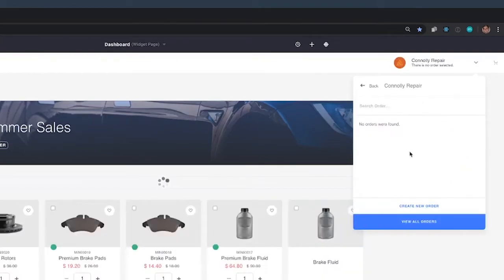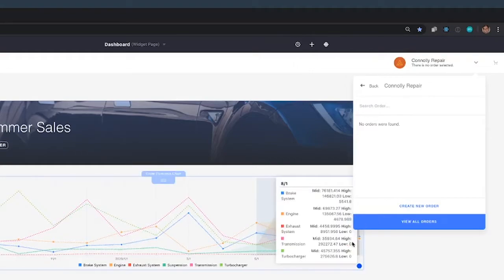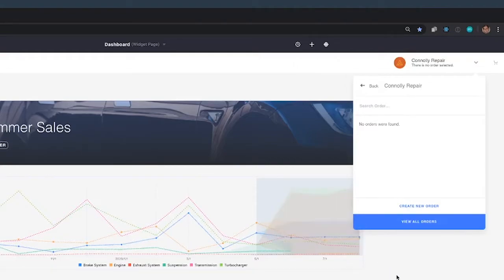Once we are in the account selector, we can create new orders from here. We can also select from orders if we have multiple orders or carts that are already open. Creating a new order can be done by clicking on this link or just by adding items to the cart. As soon as we go in and try to add an item to a cart, if there isn't an open order, it will open an order for us and it'll put that item into it.